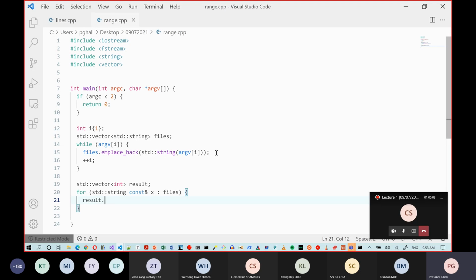Push_back, emplace_back don't actually do anything with an int. It's only with containers that are more complex, like strings, which themselves require constructors. In this particular case, push_back and emplace_back don't play any particular role in terms of efficiency. So here, I'm going to call a function called count_lines_in_file.